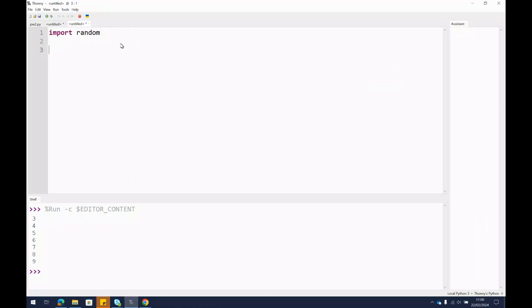Okay, so what we're going to do now is have a go at creating a random password generator based on user input using some of the things we've already looked at. So the first thing I'm going to need here is import random, because that's going to help generate the random characters that I'm going to need to use later on.